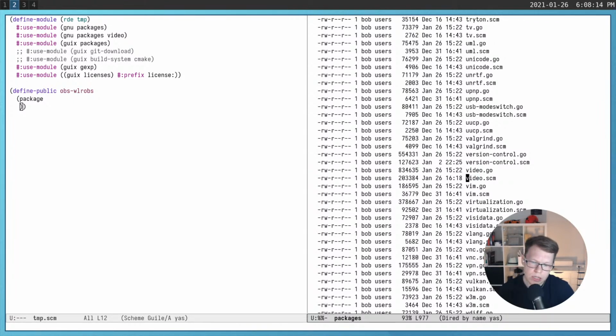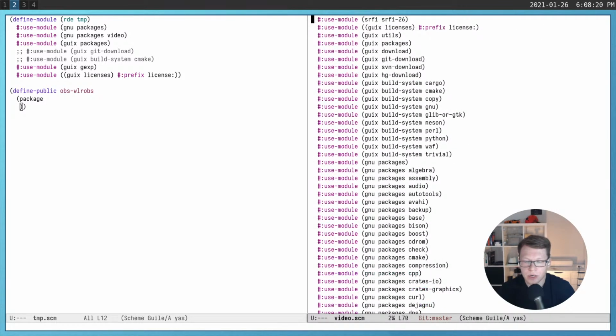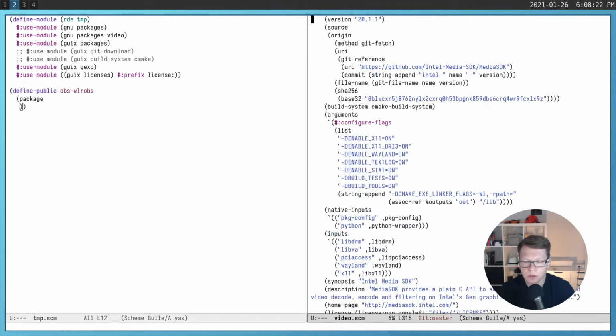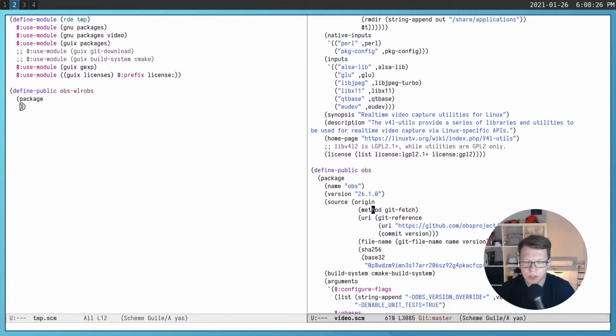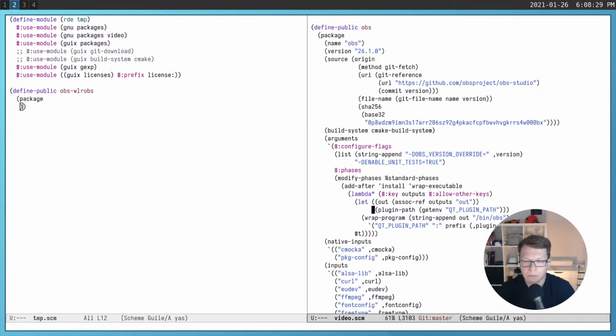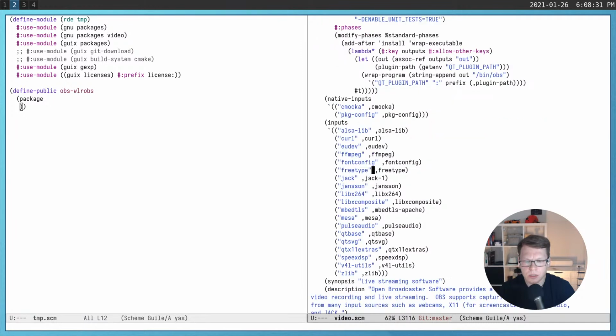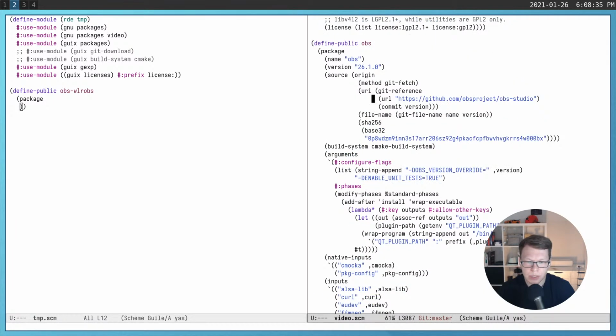.go files are actually a compiled version of scm files, and scm is basically a Scheme file which contains definitions of a lot of packages, and here we can find the obs package itself. It looks pretty big, but in reality it's a pretty simple package. But our package will be much simpler than the obs package itself.